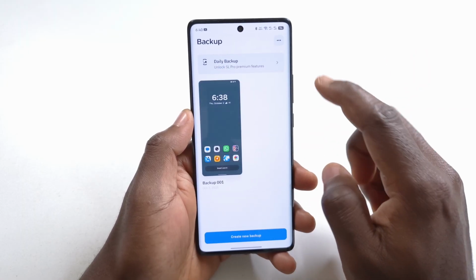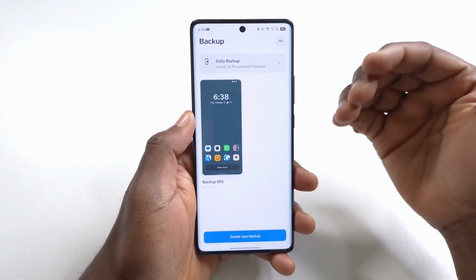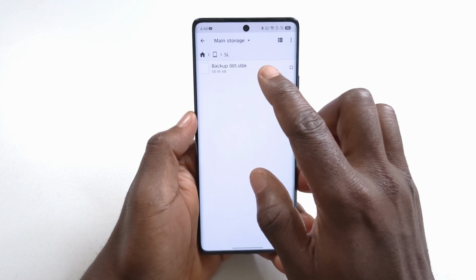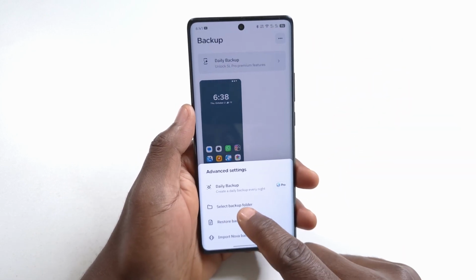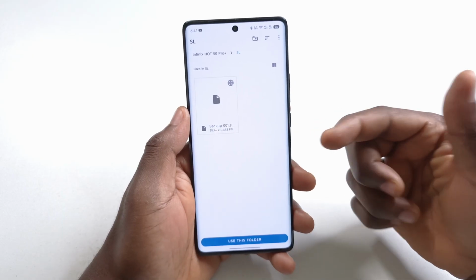So after sending it to the other device, on the other device, now press an empty space, swipe up, then go to backup. It may ask you to select a folder, so select the folder where this file was sent to. You can also tap here, and then you tap select backup folder, and then look for where the file is.